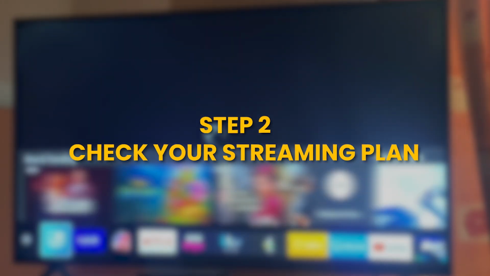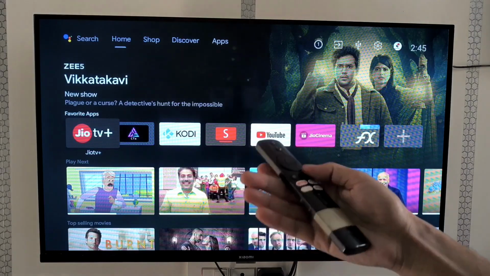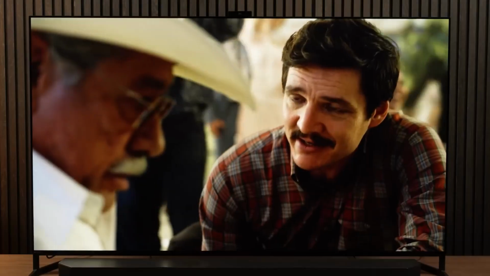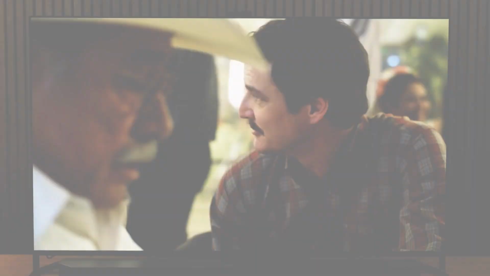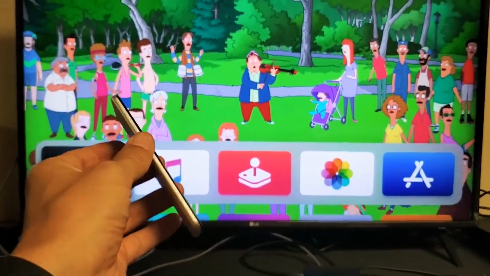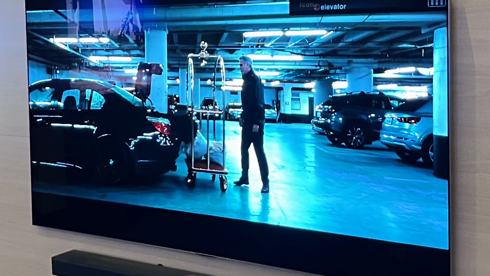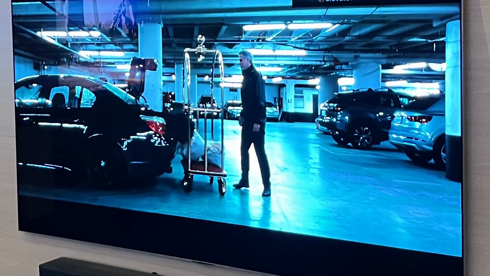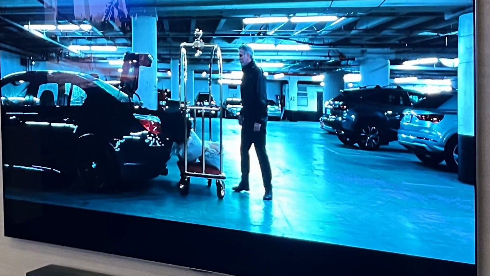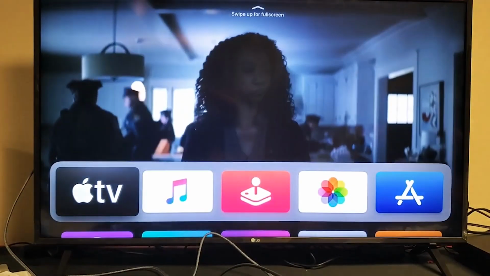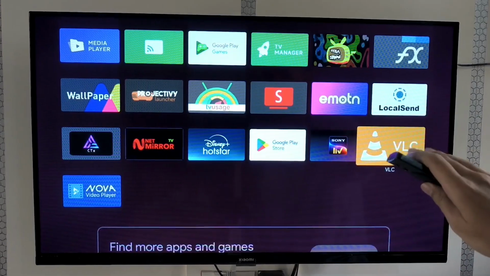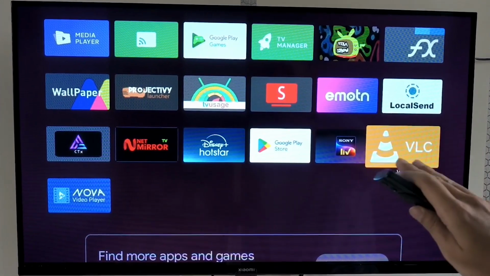Step 2. Check your streaming plan. Many streaming services require a premium subscription before they allow 4K streaming. If your account only supports HD streaming, the service will automatically limit video quality regardless of your TV's capabilities. Review your subscription details and make sure your plan includes Ultra HD or 4K playback.